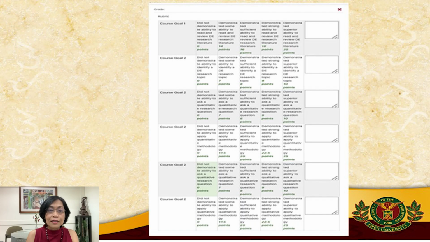So here, let me share now with you. Those are the activities, as I said. And let me share with you the assessment. Even the assessment is available in the course site. Here you see the rubric is already identified for course goal 1.